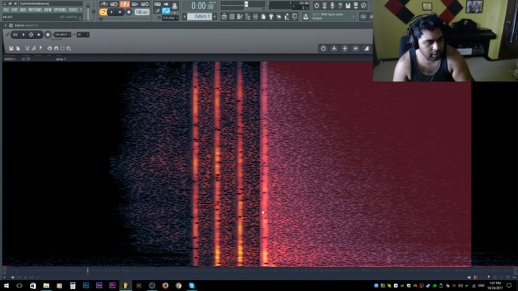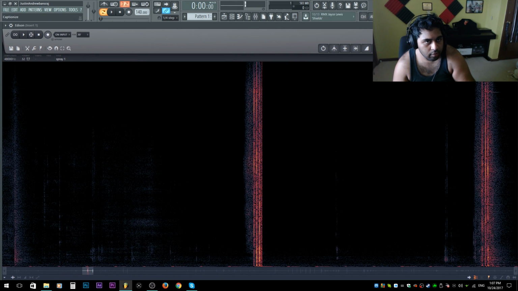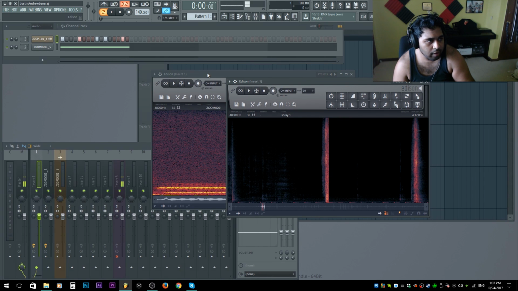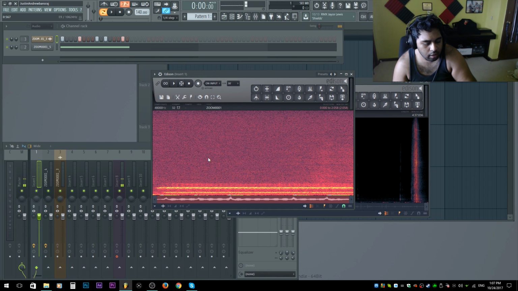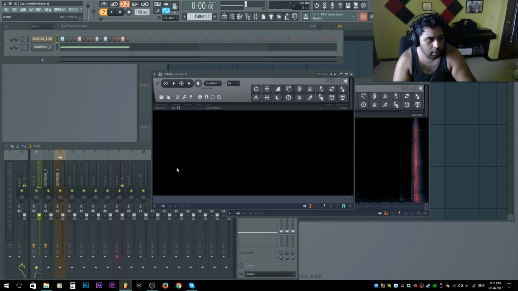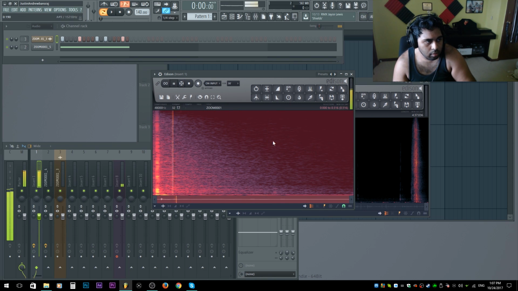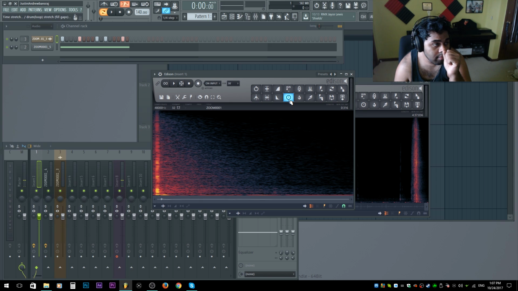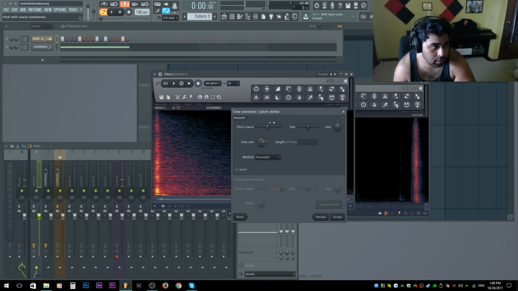I'm gonna actually make this into like a kick or something. So I Control X it after I highlight it. Go in here again, the other Edison, paste it. Actually, Control A, delete, then paste. Cool. Time stretch. Sounds like a nice snare kind of sound.